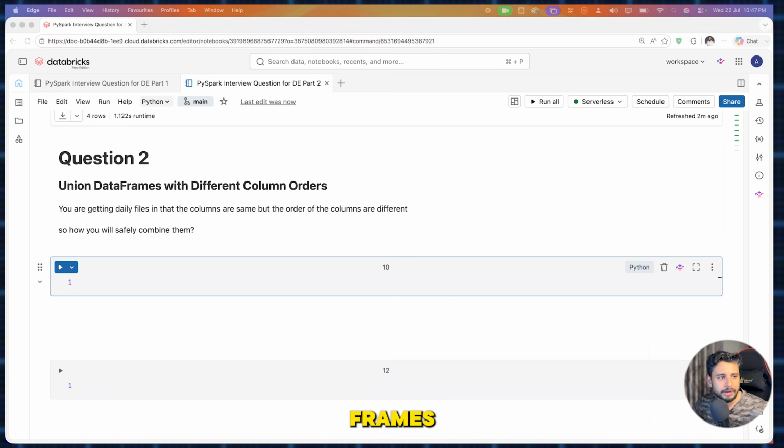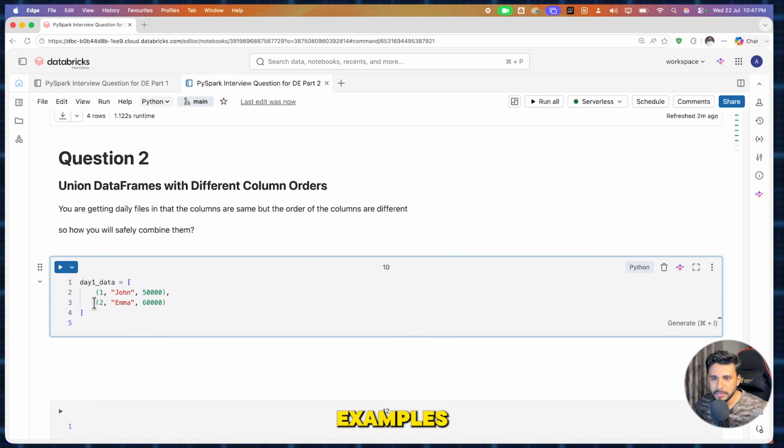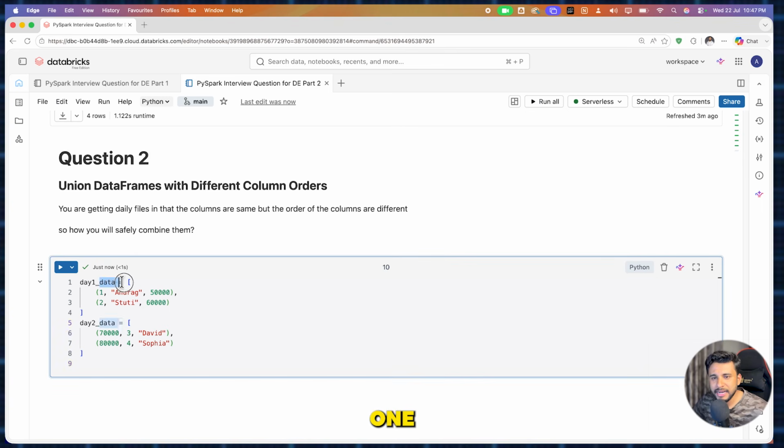Suppose there are two data frames. I'll give you some examples. As you can see here, there is day one data and day two data. You can see that this particular column, salary, is at the last in this data frame, and in this one it is at the start. The name is at the last here, and here it is in the middle. So if I want to showcase the data, let's create a data frame.